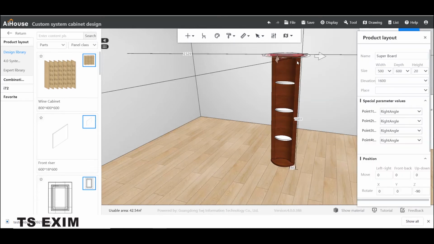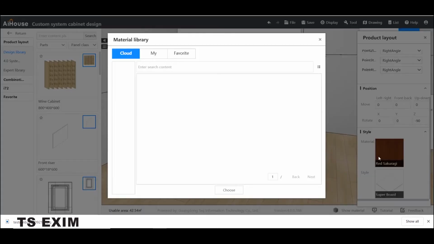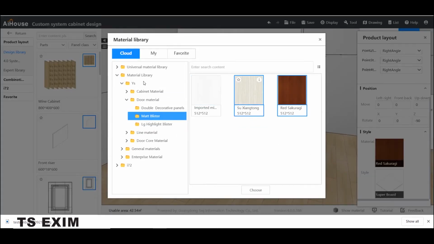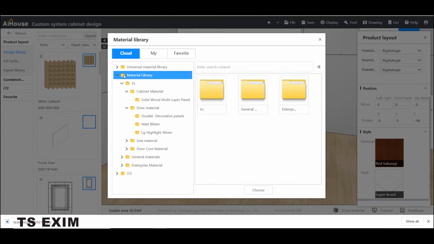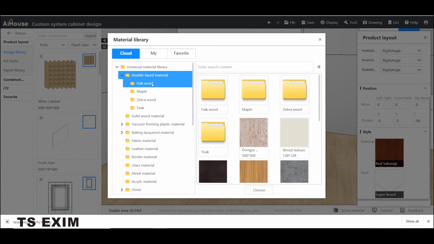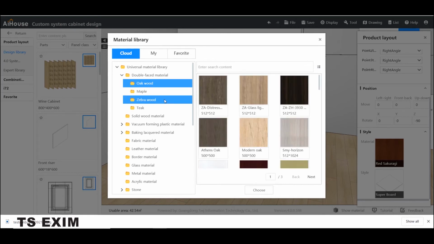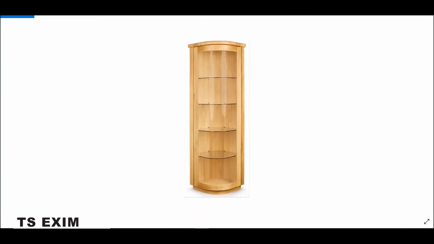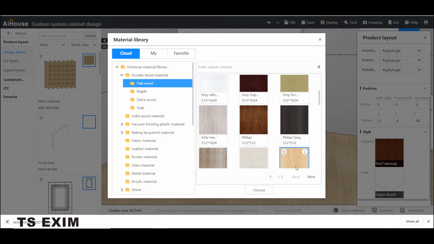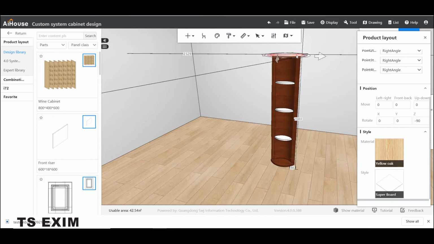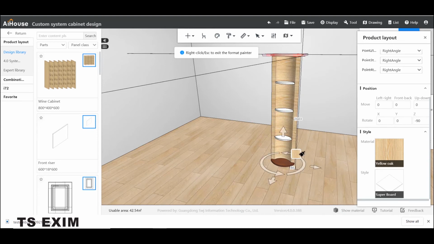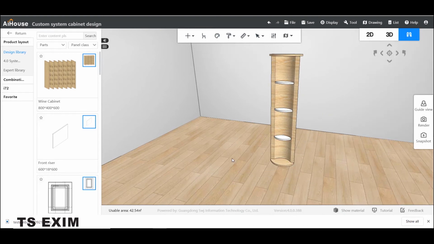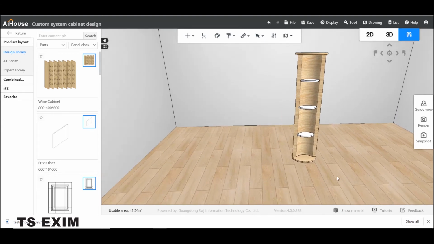Change the material first. Let me change the material. Select here. Then select the material. Let me see which material is suitable. This one. Then copy the material to the rest. Format Painter. Right click.